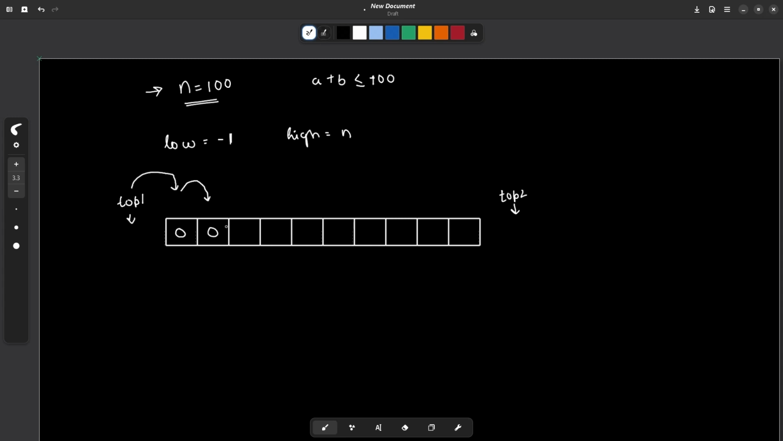insert the element here. Now, if you want to push an element into the second stack, you can decrement your value of top2 and insert an element here. Similarly, you can again decrement your value of top2 and insert your element here. Right? This way, you will be able to insert all the elements.